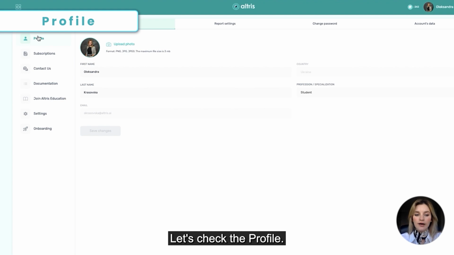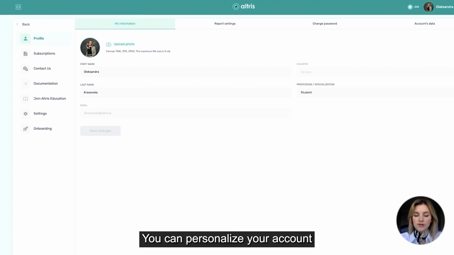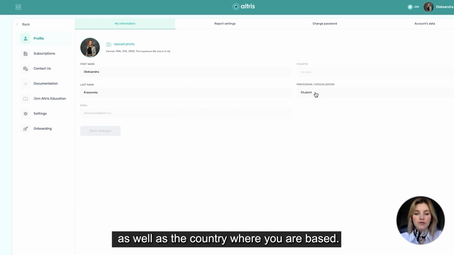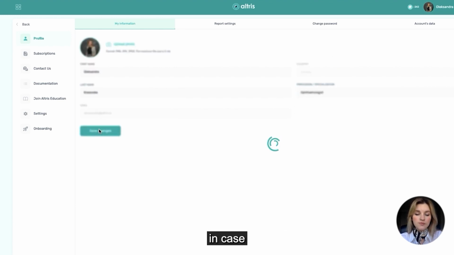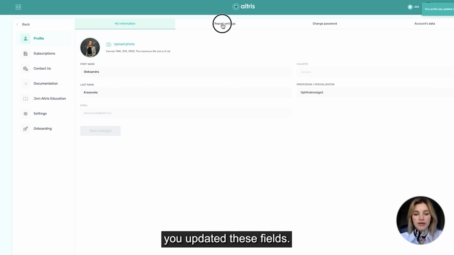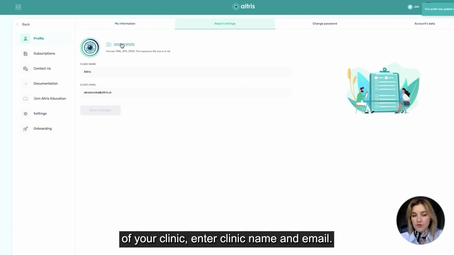Let's check the profile. Here in My Information, you can personalize your account by adding a picture, updating your profession specialization. This is where the name, surname, and email are given, as well as the country where you are based. And don't forget to click Save Changes button in case you updated these fields. In Report settings, you can upload a picture of your clinic, enter clinic name and email.